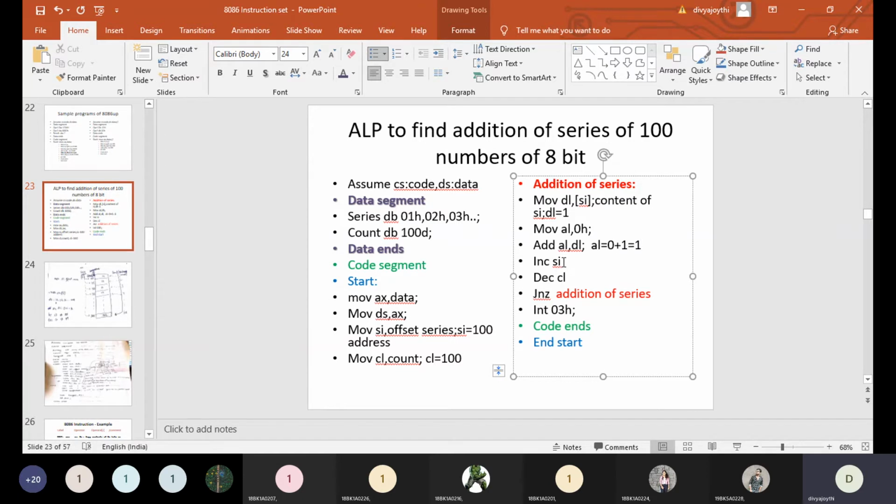So now what am I doing? I'm incrementing SI. What does SI contain? As of now, it is containing 100. So now I'm incrementing SI. Incrementing SI means now after the execution of this statement, SI will have 100 plus 1, that is equal to 101.